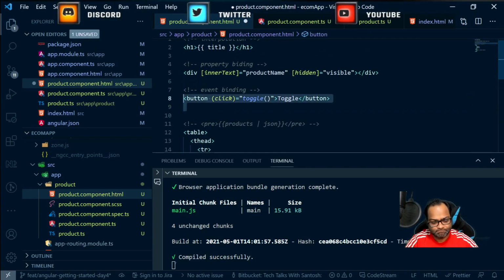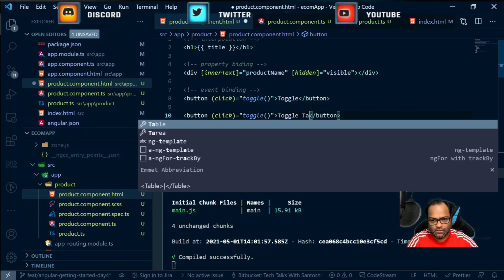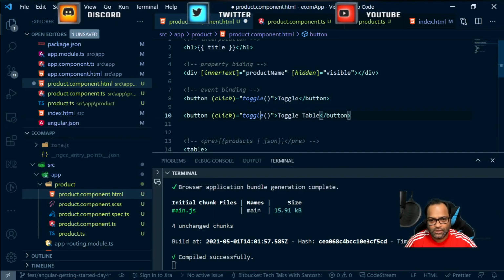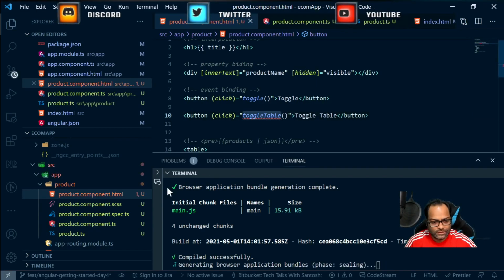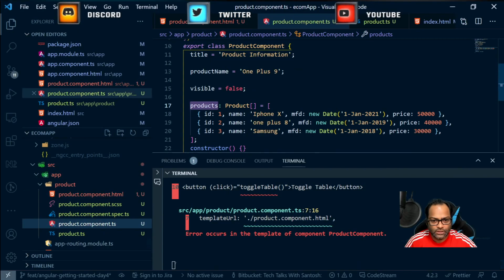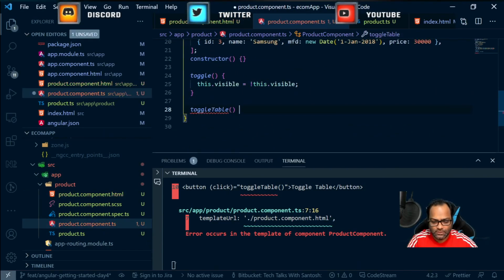So let's... and this is to show hide table, toggle table. I'll call it toggle table, and here I'll say toggle table. Let's go back to component.ts, and let's implement this toggle table.